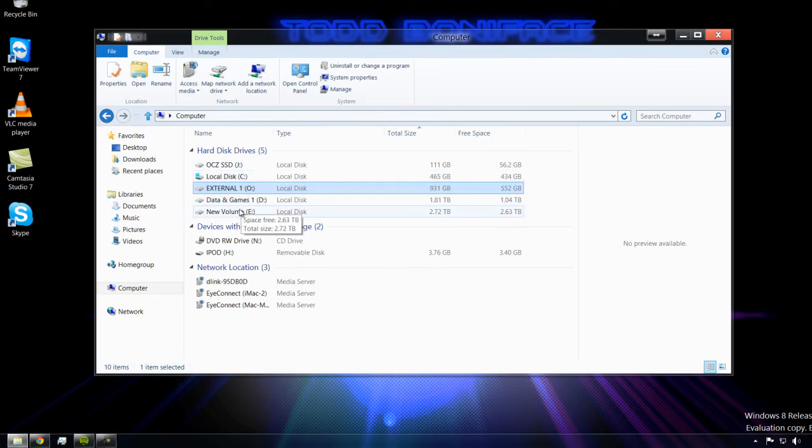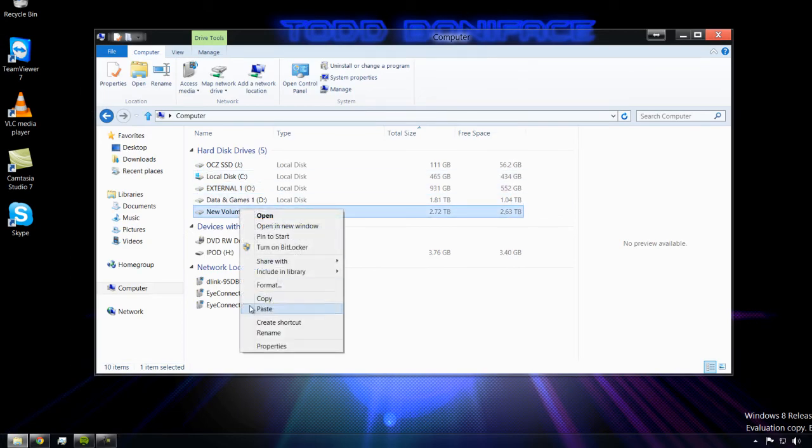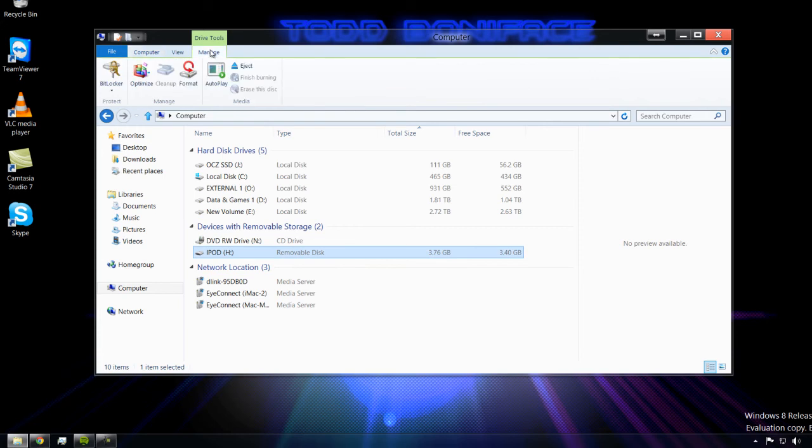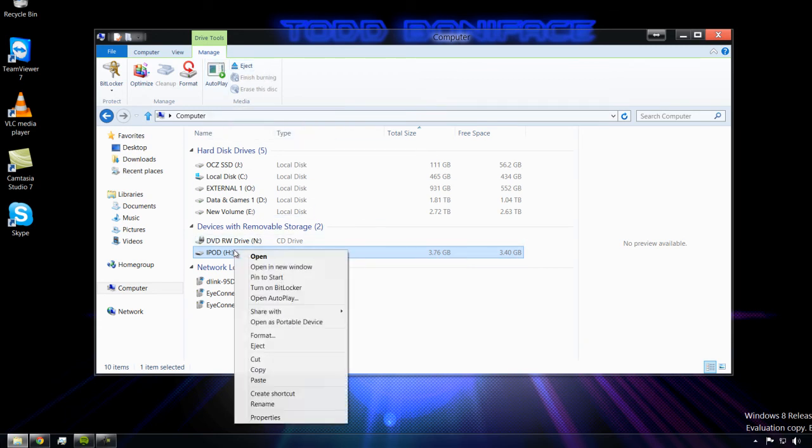But an easier way to format disks instead of having to right click it. I mean, that's easier in some ways, but easier in a tablet sense. We can just click manage. We can defrag it, clean up, format, or autoplay, or eject. We now have an eject instead of having to go eject like that.